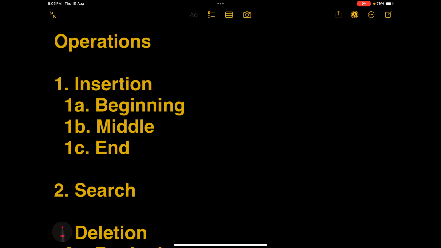Now let's talk about operations. What do you mean by operations? Let me try to explain it like this. You remember array, right? We can add an element in an array, right? We can fetch an element from an array using index, right? So these are known as operations.